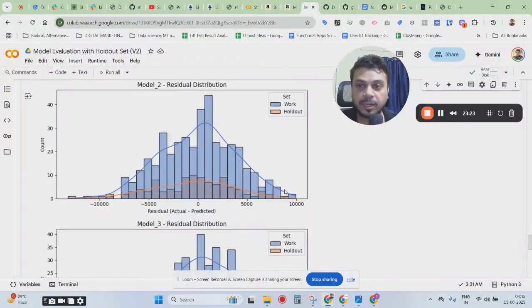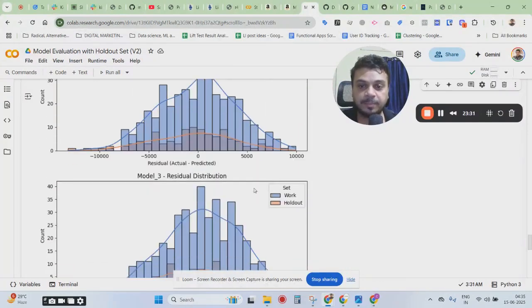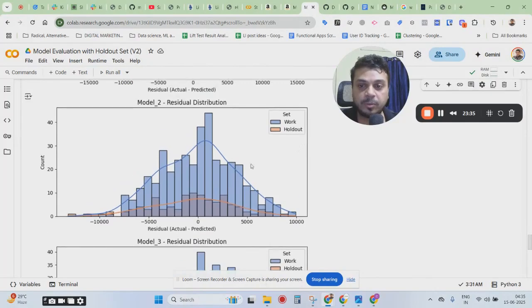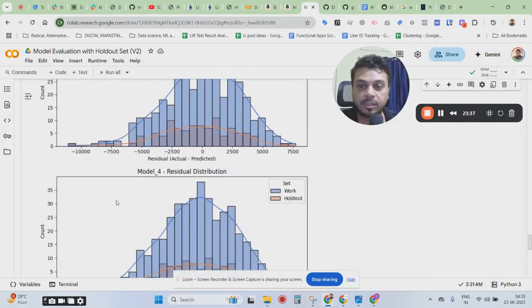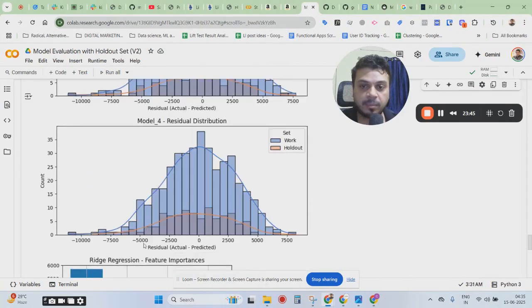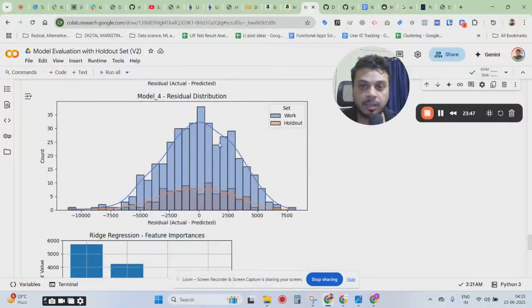The actual versus predicted, the work versus holdout. So this is the error, basically the residuals of the errors on the work set and the holdout set. And you would typically want it to be as normally distributed as possible, as few outliers as possible. So this is the best model, as you can see, very closely following the patterns of work and holdout, and very similar patterns, less outliers here.